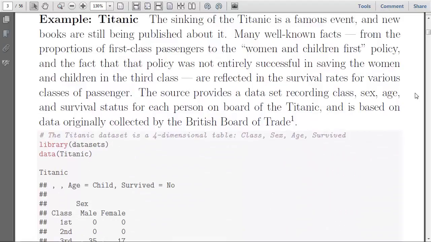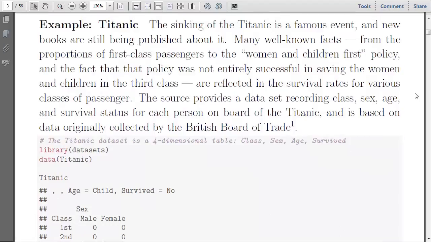As a fairly sophisticated and complicated example, let's start by visualizing some complex categorical data and see what sorts of questions naturally come up. So the sinking of the Titanic, the British ship, is a famous event and still a movie I've never seen. And books are still being published. There's lots of well-known facts which are somewhat questionable historically, and whether some of the policies actually worked. For example, women and children first.